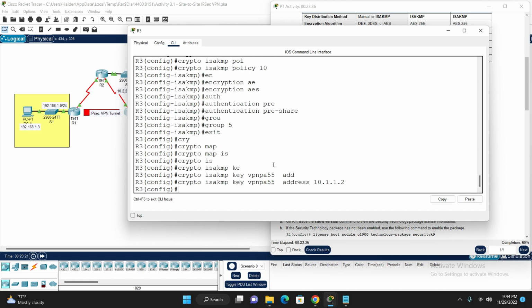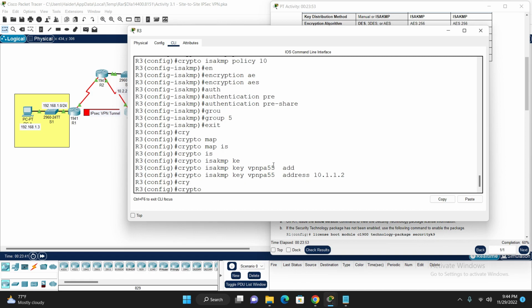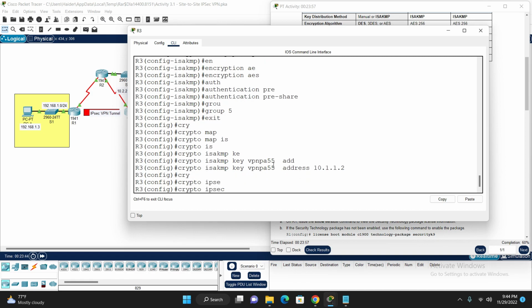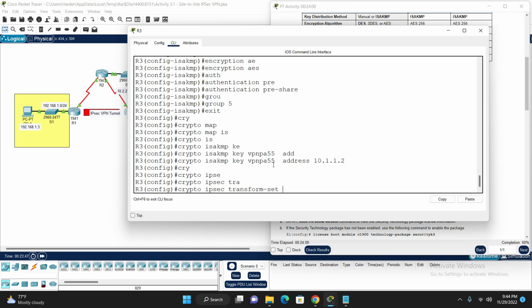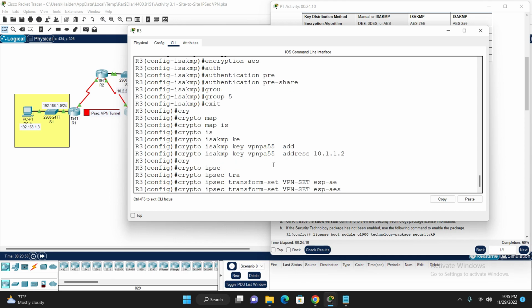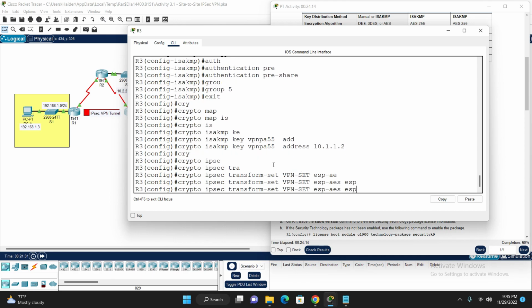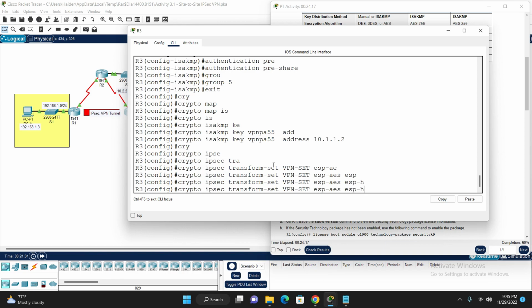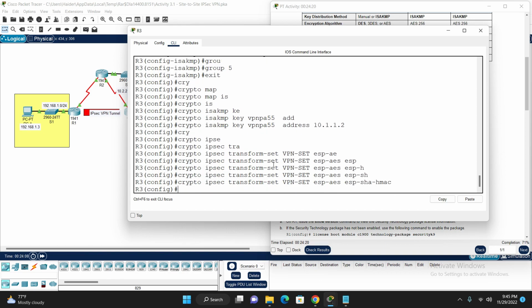Now we need to configure the IKE phase 2 IPsec policy on this router 3. To create a transform set, we need to give the name, and we will use the ESP AES and ESP SHA HMAC algorithms. So crypto IPsec transform set, and here you write the name of this transform set, VPN set, and ESP AES, ESP SHA HMAC. Now this is your phase 2 policy.